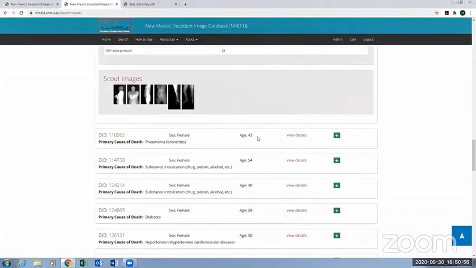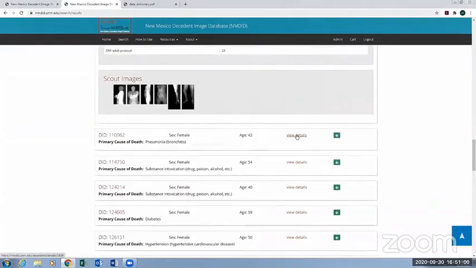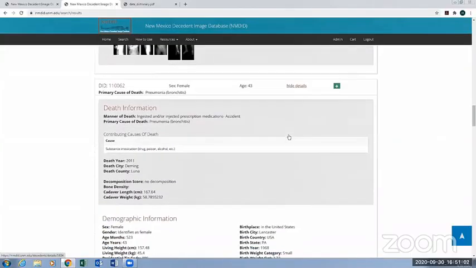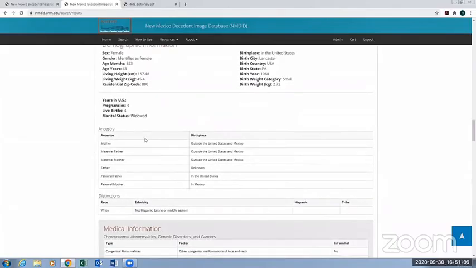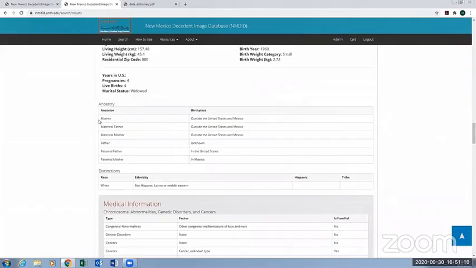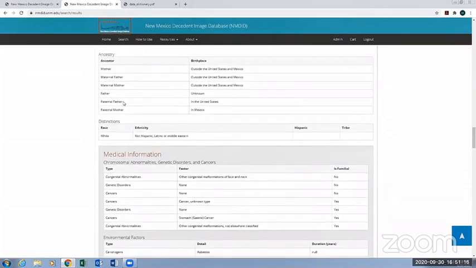I'm just going to quickly look at the next person. She also was somebody who died of pneumonia. And we can learn basically the same things about her. She had 4 live births. Her mother's side of the family appears to not be from the U.S. While her father's father was from the U.S., her mother's father was born in Mexico.